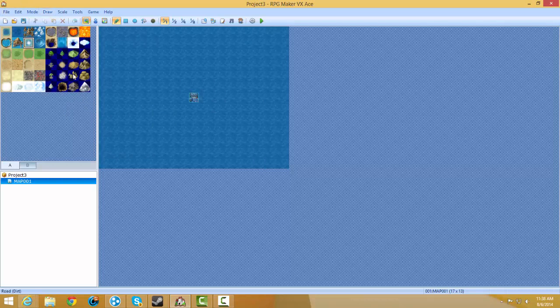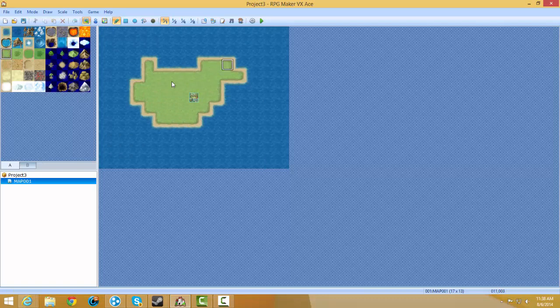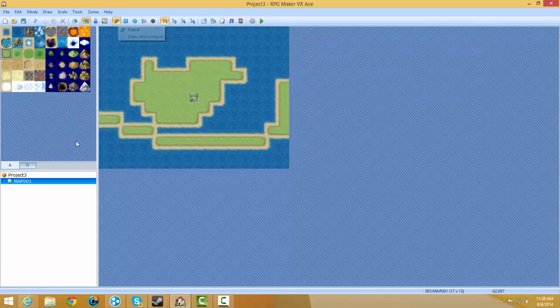When you first create a new project, you'll see this over here on the side. You'll see these little tiles here. This is called a tile set, and the tile set is what allows you to make the maps. As you can see, I'm drawing some grass here. The tool that I'm using here is called the pencil. It allows you to draw stuff like that.